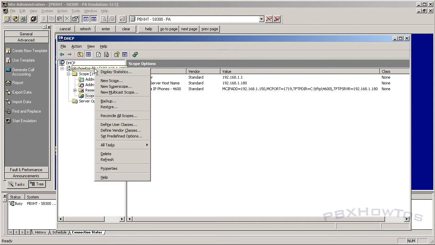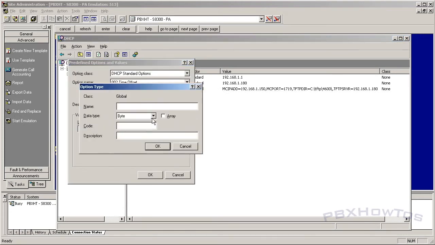All right, so right click on the server name and set predefined options. Click add, name. Call this 1600 series IP telephones option. I'm just calling it whatever, right? We're going to give this a string value, code 242, because 242 is the option that the 1600 series phones specifically look for.